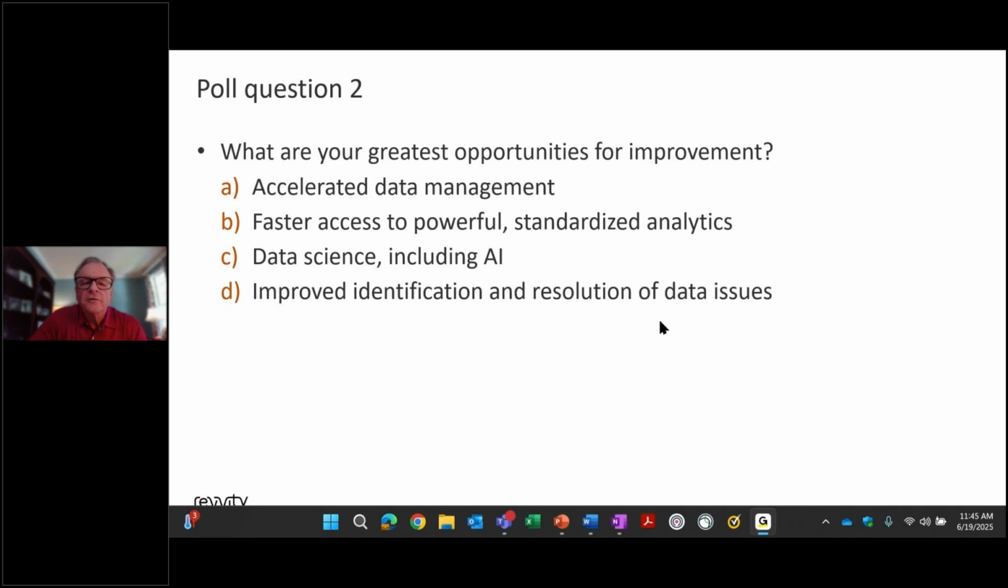Okay, our second poll question is, what are your greatest opportunities for improvement? The first answer is accelerated data management. The second is faster access to powerful standardized analytics. The third is data science, including AI. And the fourth is improved identification and resolution of data issues. We're already getting some answers in, so just another minute or so for everyone to vote.